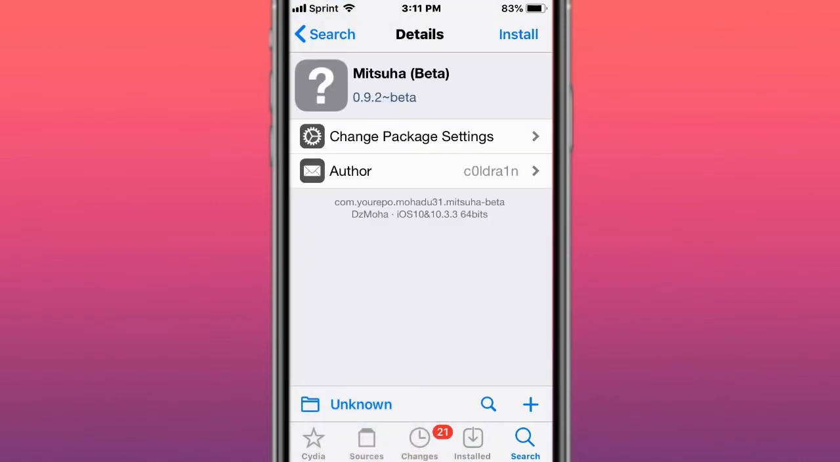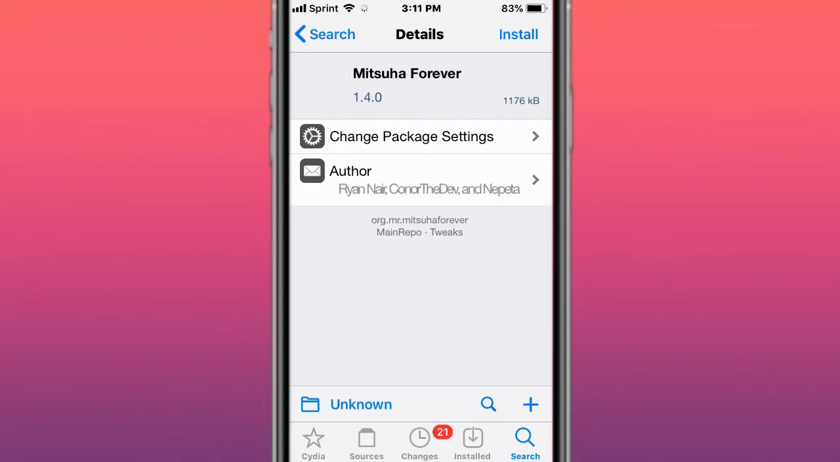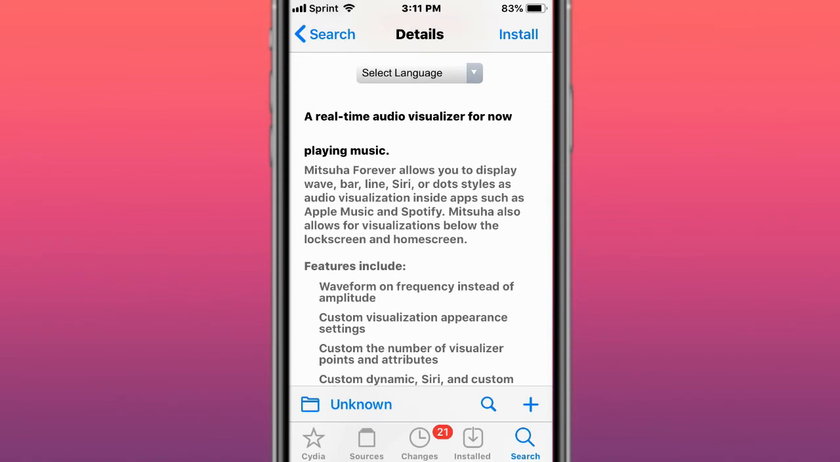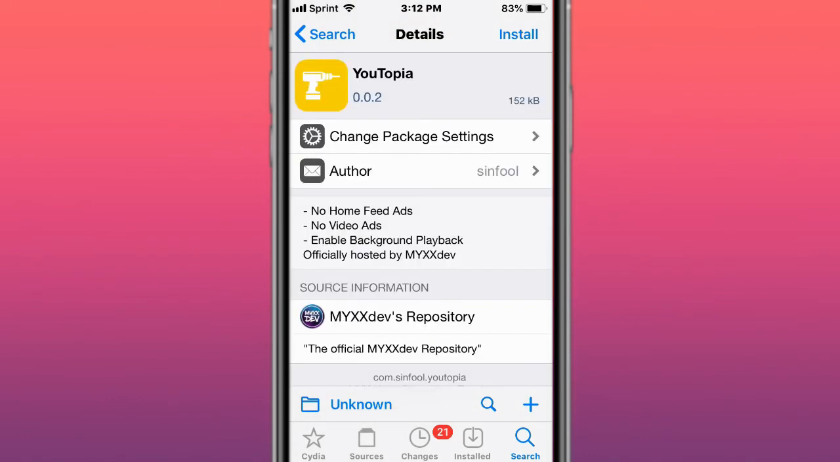Next is called Mishusha Beta. This is called Mishusha Forever, real-time audio visualizer for your iOS device. This is called Utopia, no home feed ads, no video ads, no background playback, officially hosted by MyXXDev. So if this does not work on YouTube, you have to downgrade YouTube until this tweak does work.